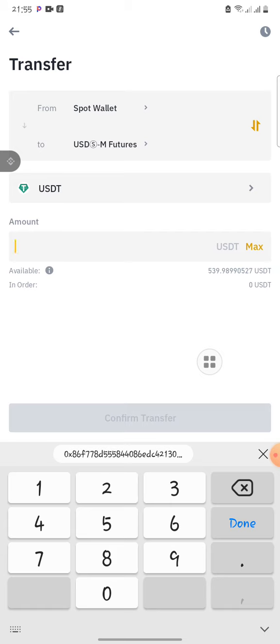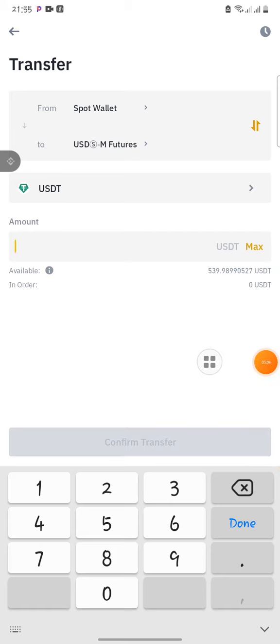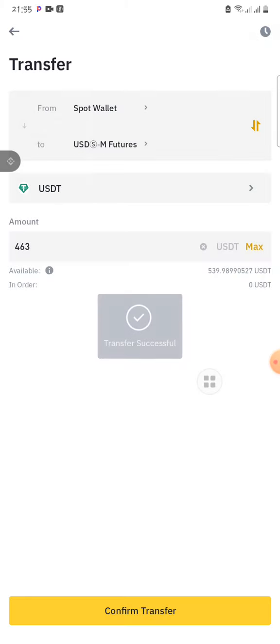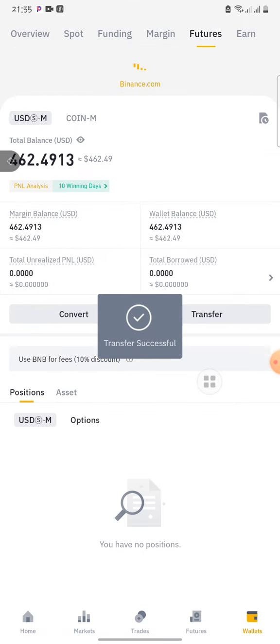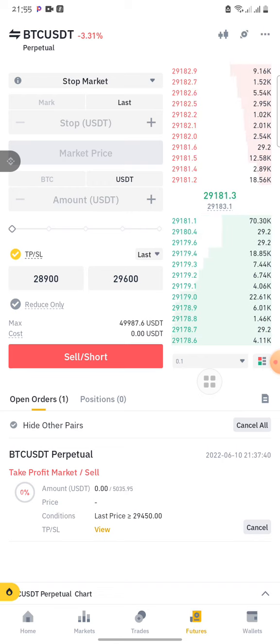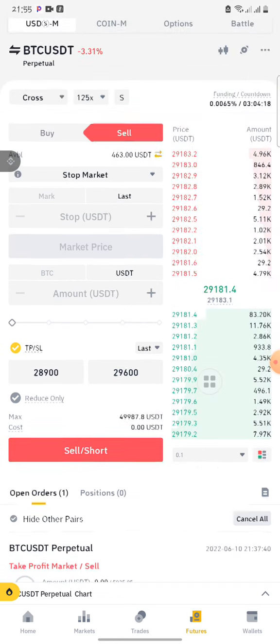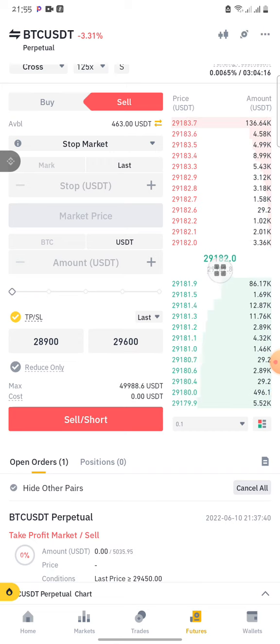Now I want to transfer just 463 USDT. Okay, so I'll click on confirm transfer, and it will be here. You understand? So now the next thing to do, once you have your coins in your futures wallet, they will appear here.